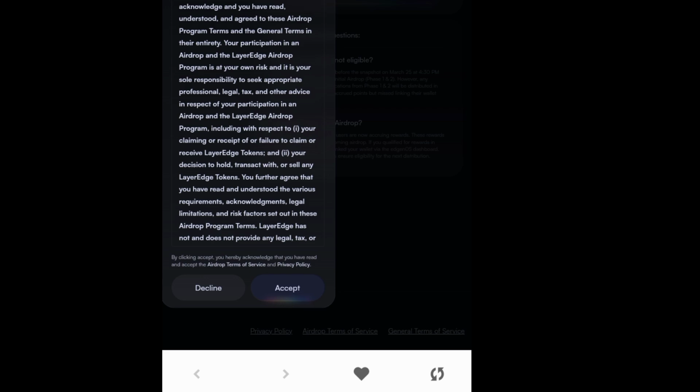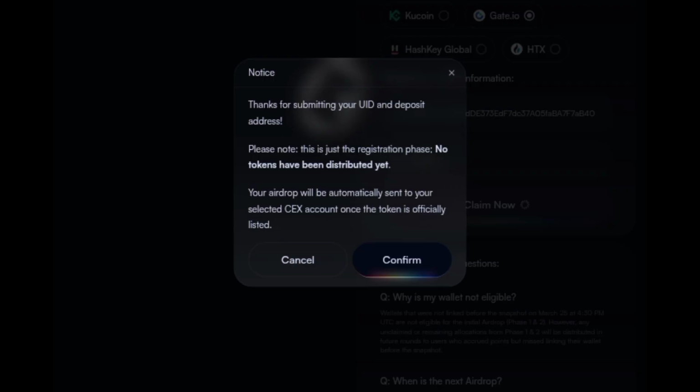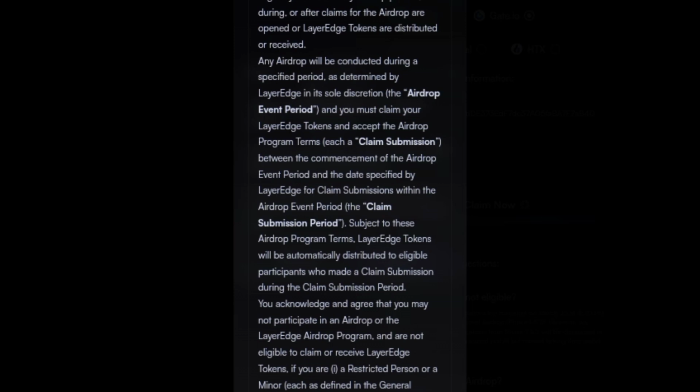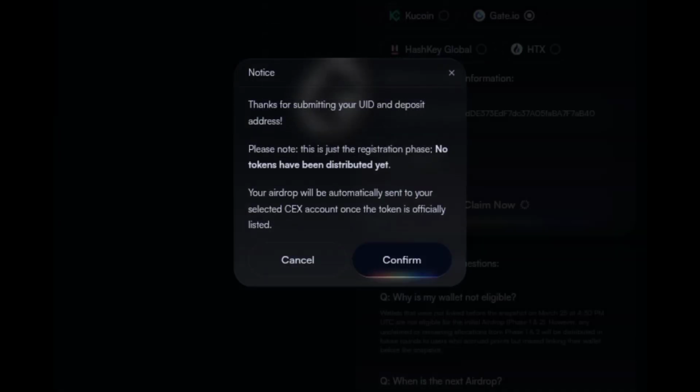Just tap on accept. After putting your deposit address and the UID, you will get a confirmation message: Thanks for submitting your UID and deposit address. Please note this is just the registration phase. No tokens have been distributed yet. Your airdrop will be automatically sent to your selected exchange account once the token is officially listed. So you click on confirm here. Once you click on confirm, that is the end of it. Your token will be sent to your address.